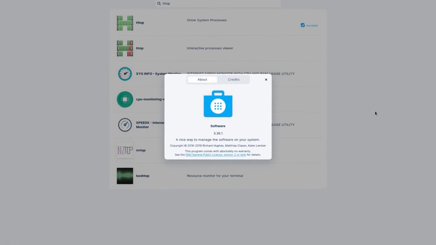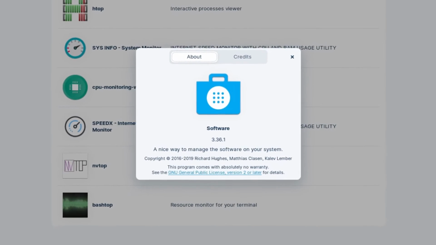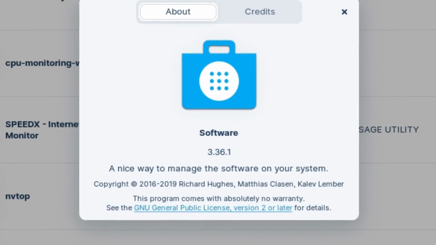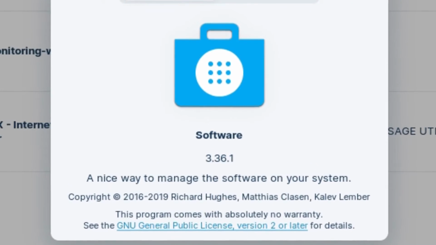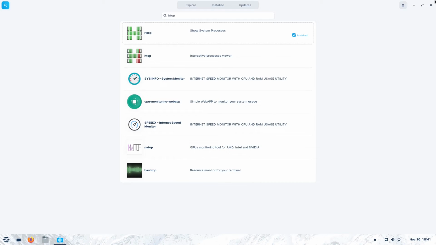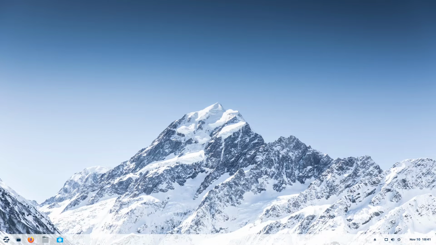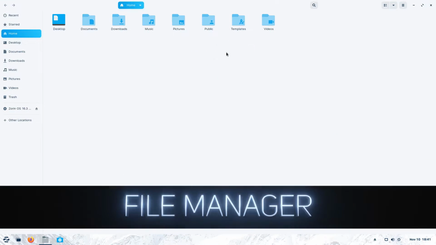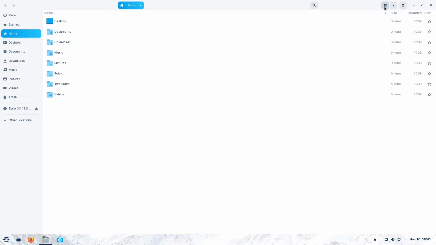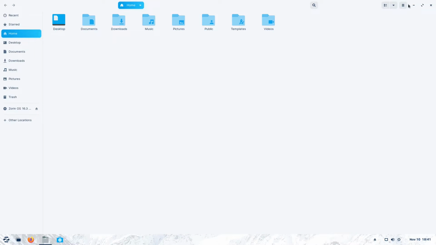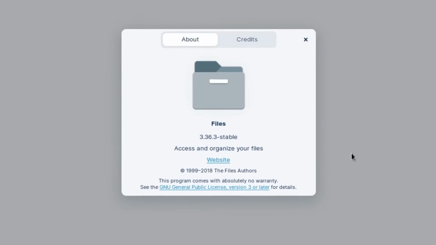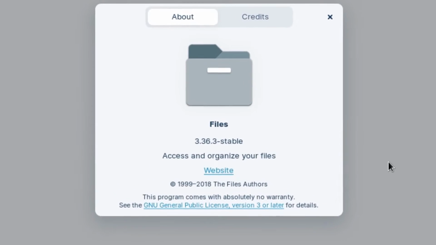Let's see what we have here. Software 3.36.1. All right, again, it's modified from the Gnome software, but it pretty much does the same thing. And that's Software Manager. Now let's take a look at our File Manager. Again, Files, pretty much the same thing as the one in Gnome. 3.36.3 stable. And this is your File Manager.